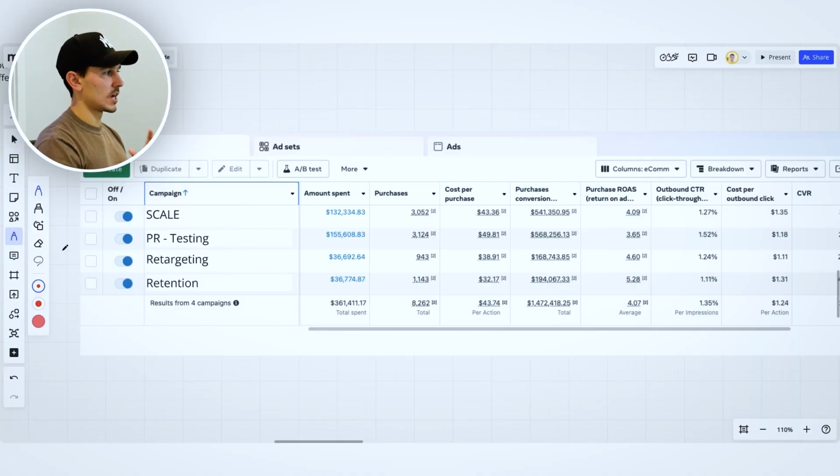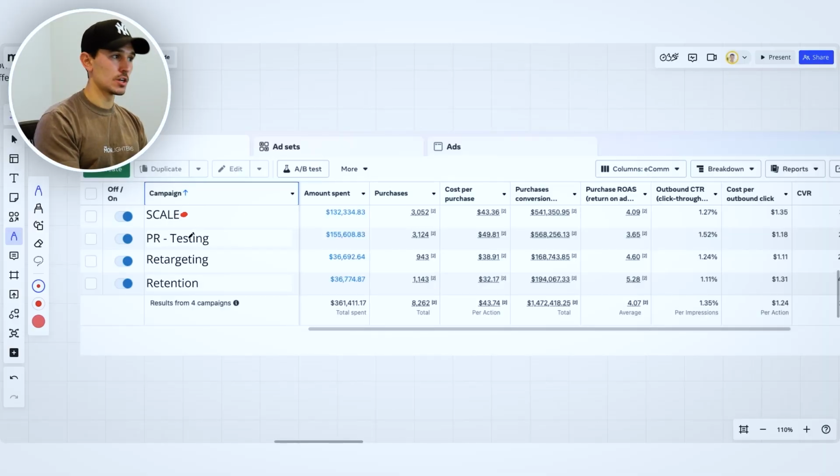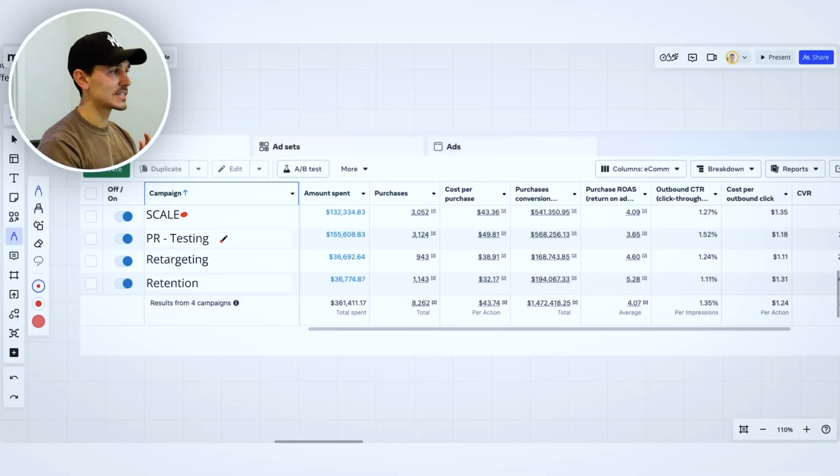What we wanna focus on first is how do we get campaigns and how do we get ads to actually scale into this scaling mechanism right here. The way that we do this is we take the best performing ads from our prospecting testing campaign and we graduate those into the scale campaign. This is literally the whole process. The best ads get moved up. That's it.